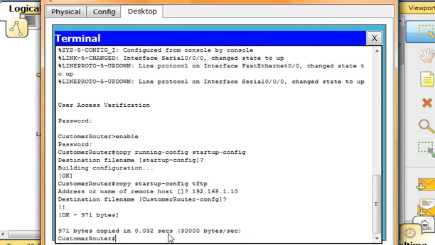And now we're going to test the backed up configuration. So what we're going to do is erase the startup configuration file on the customer router. So what you do is type in erase startup-config, Enter.